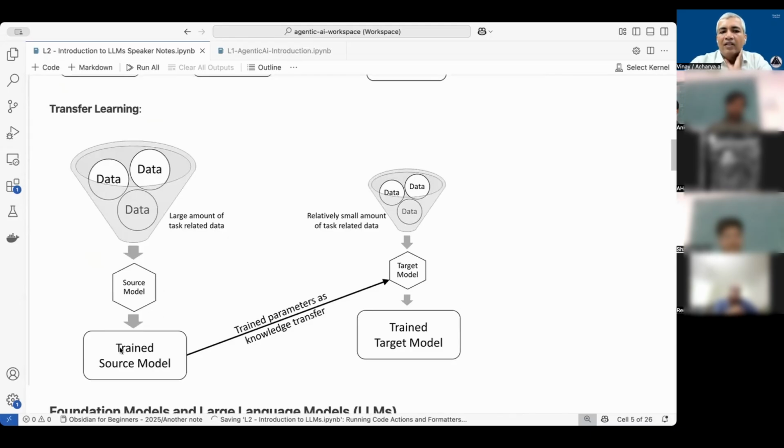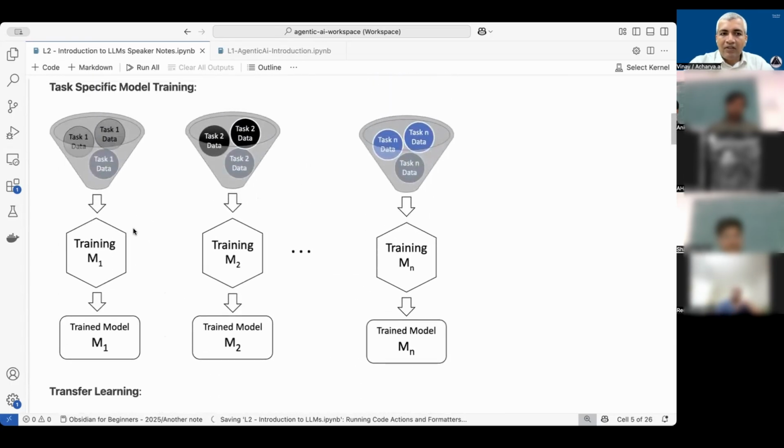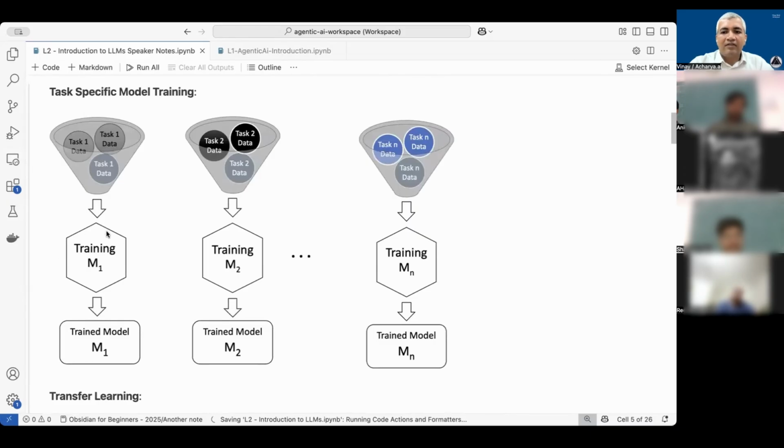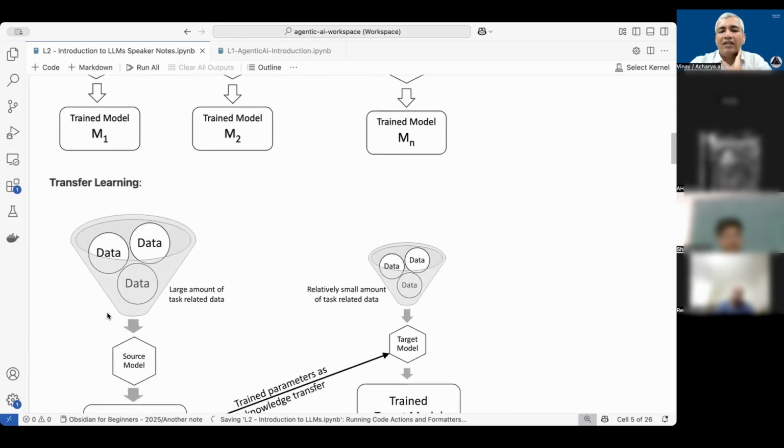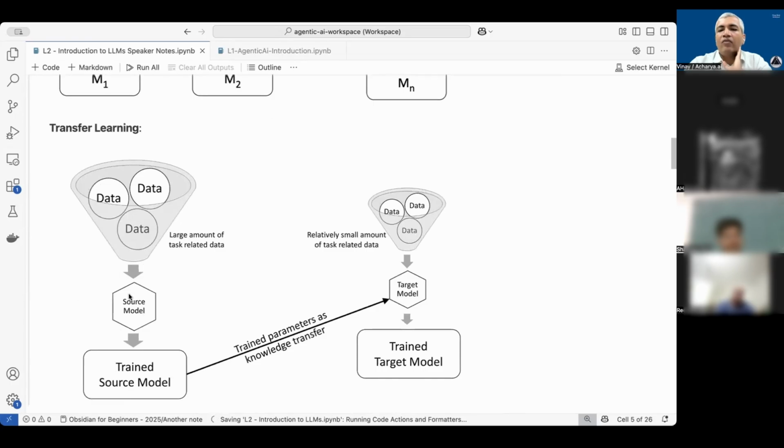That source model then gets converted into a trained source model. After training, you have the source model. Now this training process is done via deep learning. In the task-specific approach, earlier the deep learning part was missing. Because of that, the models you create, M1, M2, Mn, were only task-specific models. M1 cannot do anything about M2, and M2 cannot do any task related to M1. But in transfer learning, the training process involves deep learning. I will come to what deep learning is and how it differs.